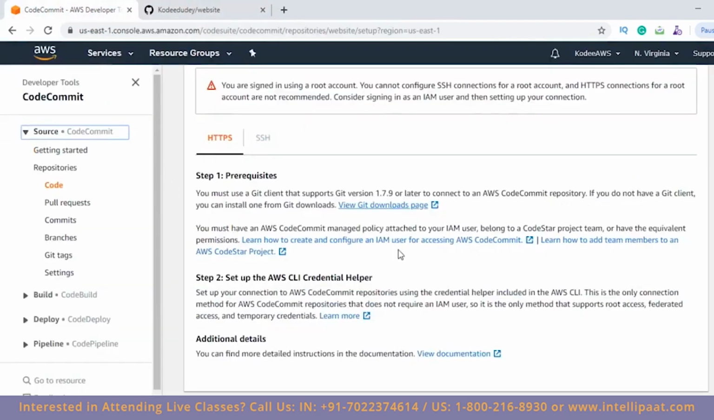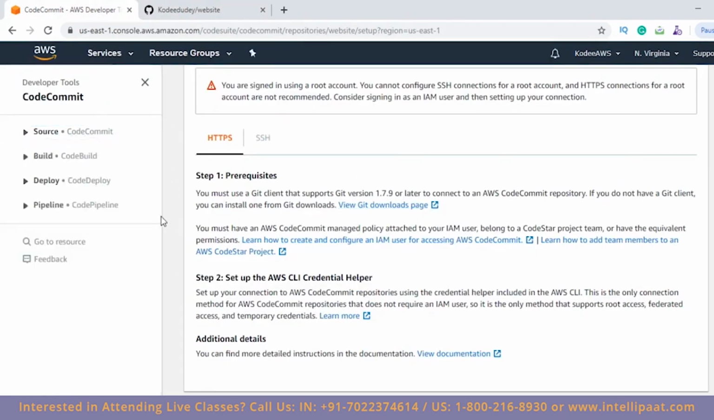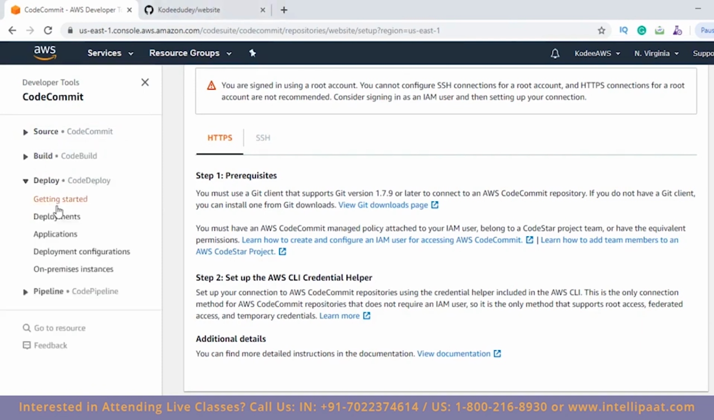So this is actually pretty simple. And then Build is for, as I told you, building your application. But right now I'm launching my website, so I'm going to use only CodeDeploy and CodePipeline, guys.